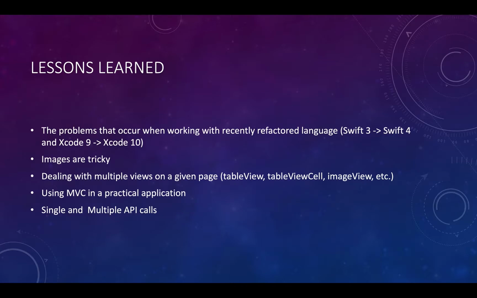Speaking of views, dealing with multiple views on a given page, like when I'm using an image view or a table view with multiple view cells, there's a lot of different components flying around to do exactly what I wanted, and it became very complicated very quickly. Luckily, I was able to sort most of it out, so it is working fine. But that was definitely a learning curve.